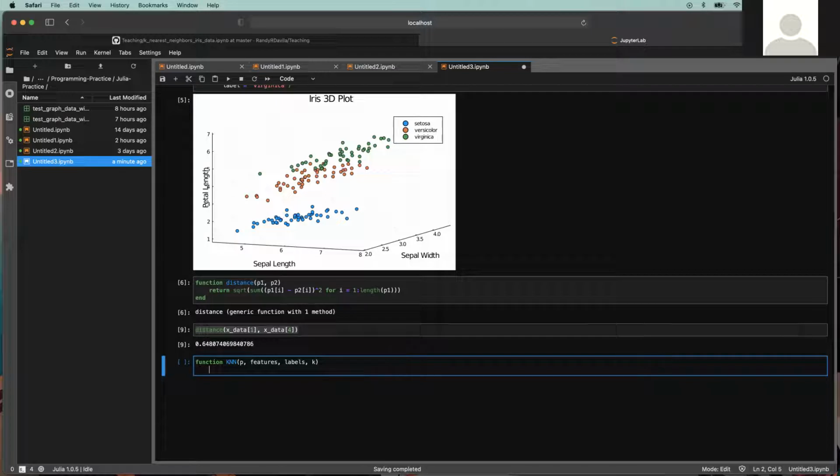Okay, so what do I want to do now? I need to calculate the distance from my point P to every other point, all these other points. And by the way, I don't have a train and test set right now. I'm just doing it on the whole thing, and then I'm going to go back and make a train set to choose my k later. Right now, I'm just trying to get it to work on the full data set. And then I can go back and fix it afterwards.